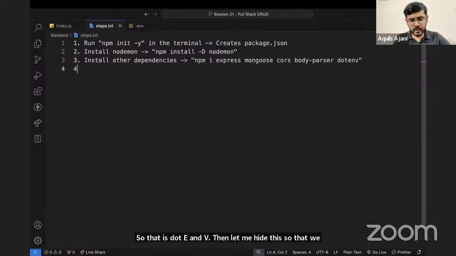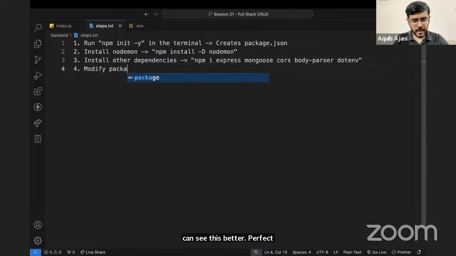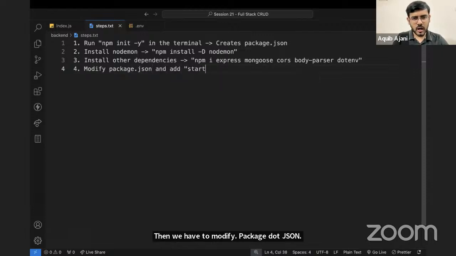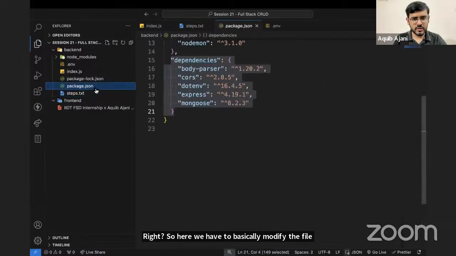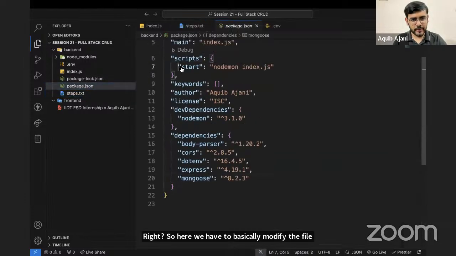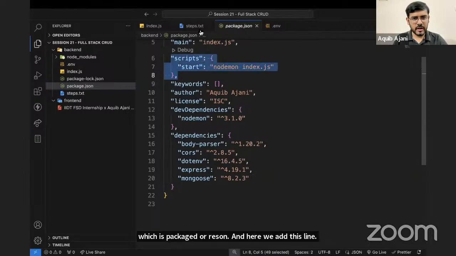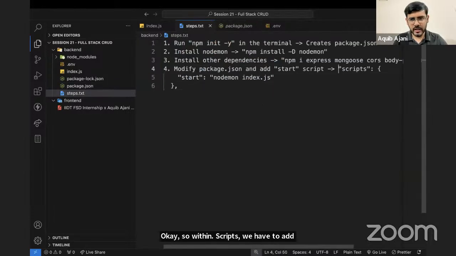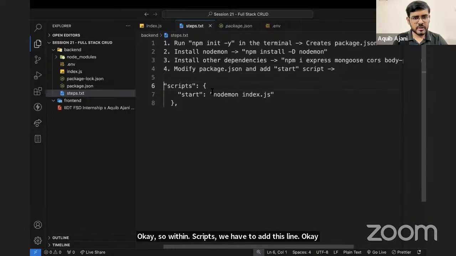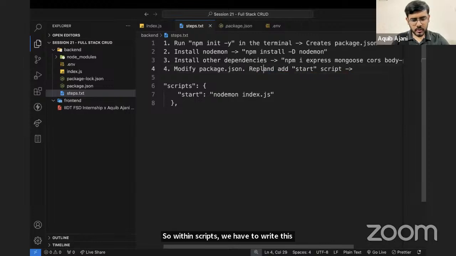Perfect. Then we have to modify package.json and add a start script. So here we have to basically modify the file, which is package.json, and here we add this line. Within scripts, we have to add this line. I'm just writing it like so. Replace test and add the start script. Okay, this is the fourth step.